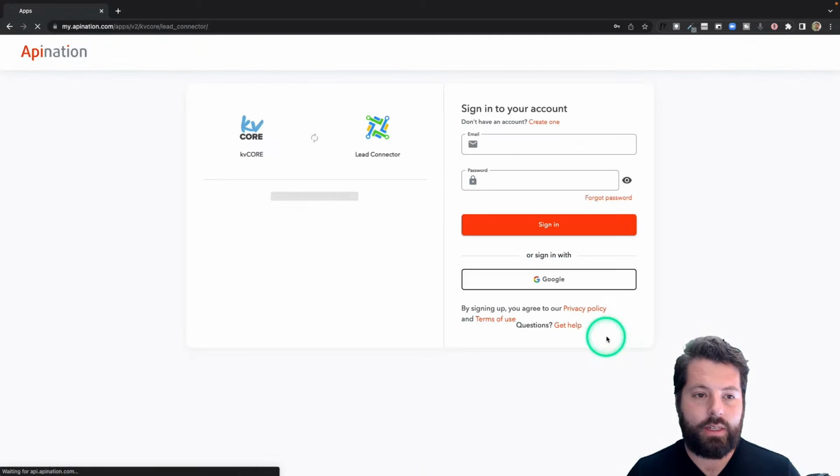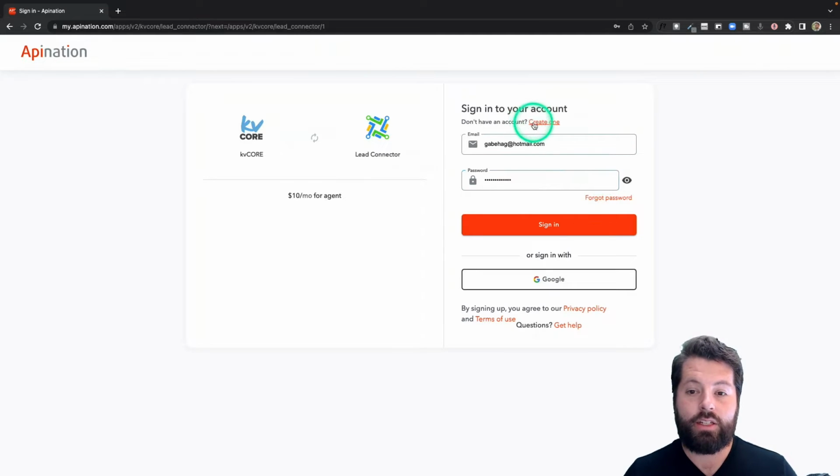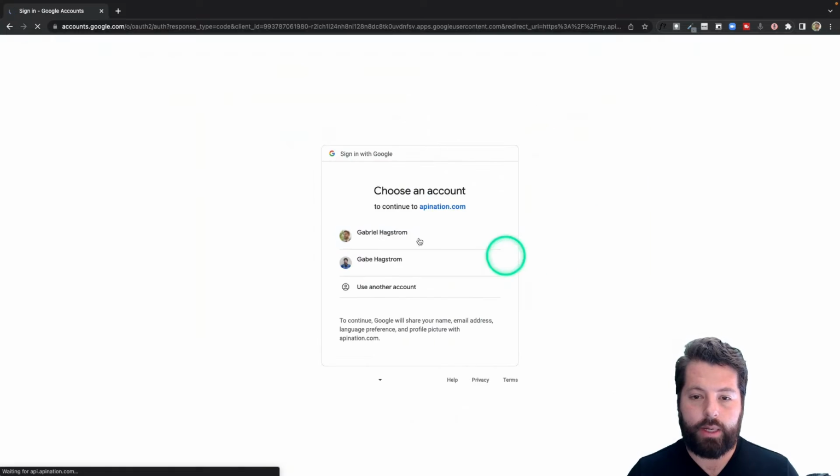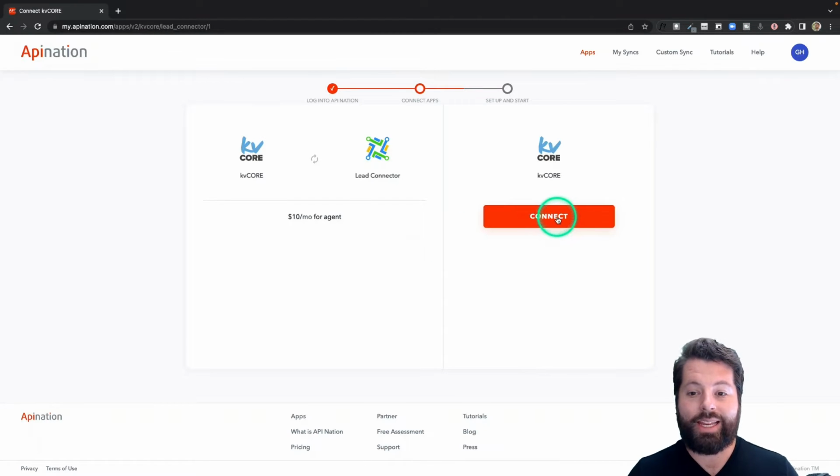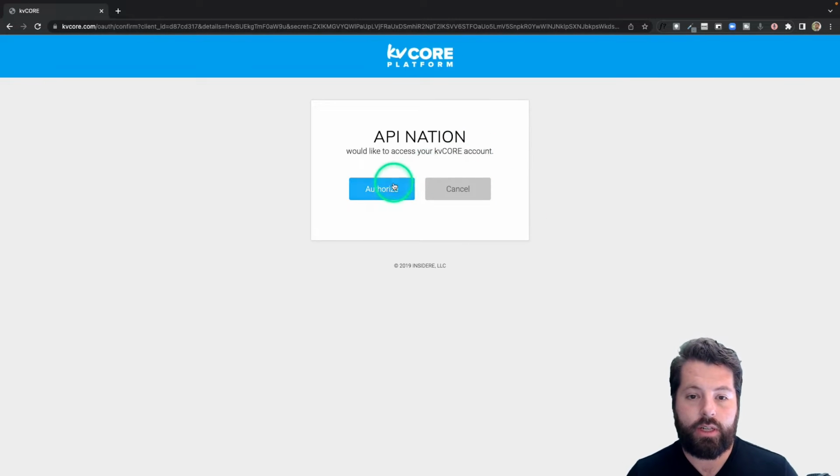Let's activate this sync. Step one is to sign into your API Nation account or create an API Nation account. I'm going to go ahead and sign in with my Google, which I can do also by clicking this Google button and choosing my Google account. After I do that, I'm going to connect kvCORE. Very simple. If you're signed into kvCORE on the browser, it's just going to sign you right in and ask you to authorize the connection.